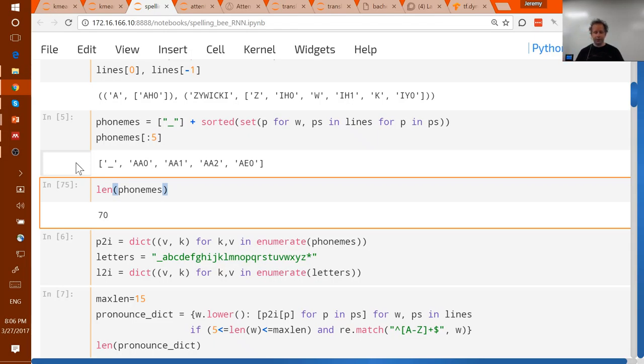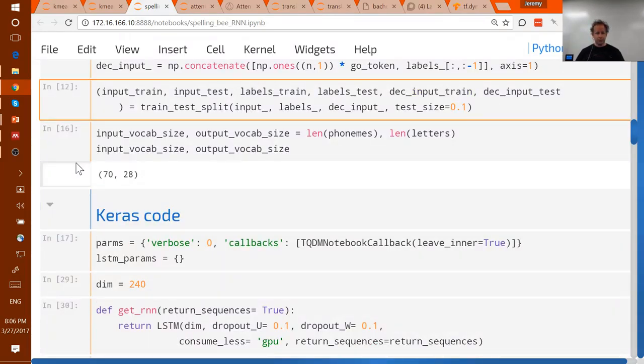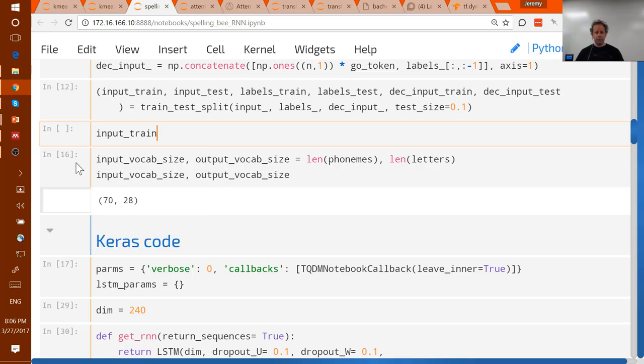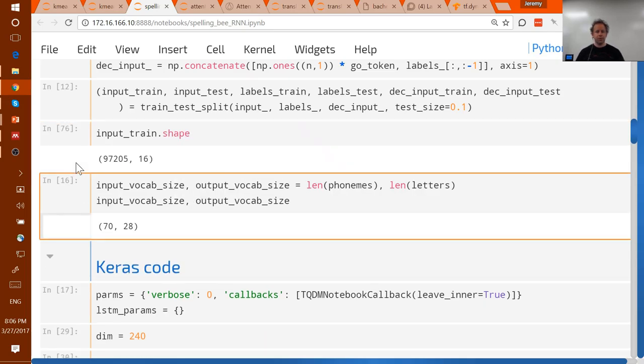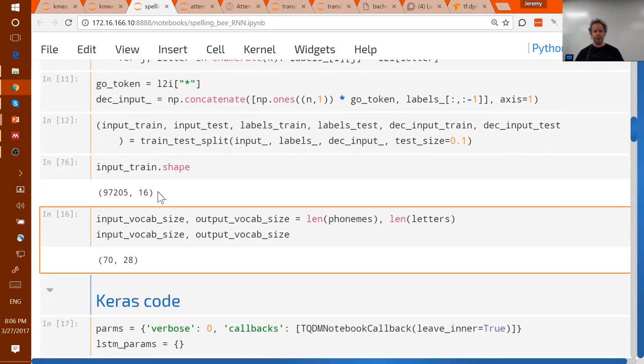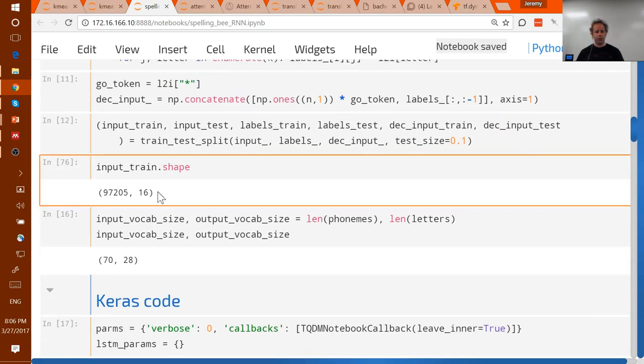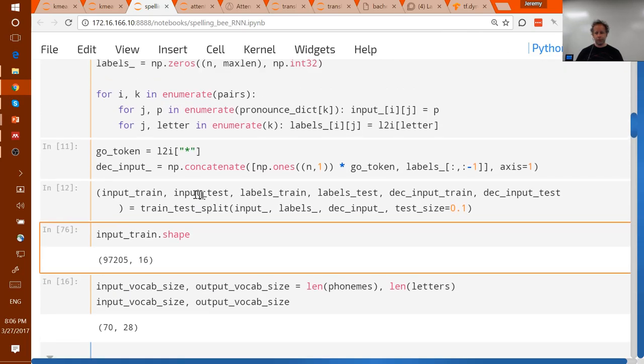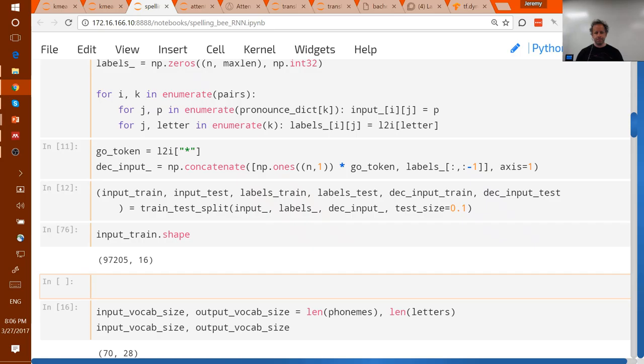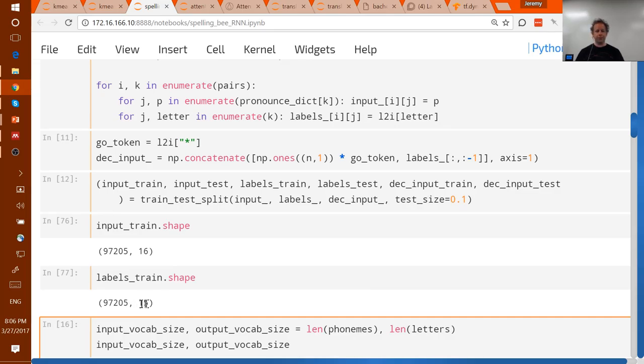So what we've got is input train has 97,000 words. Each one is of length 16. It's 15 characters long plus the padding, no, sorry, 16 phonemes long, full stop, possibly with padding if necessary. And then labels is 15, because we chose earlier on that our max length would be a 15 long spelling.